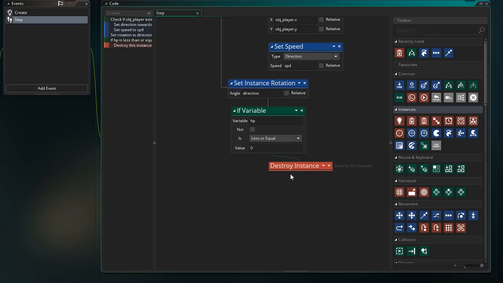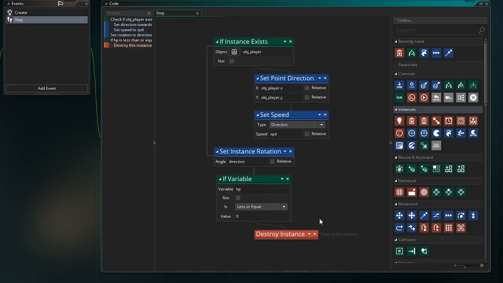So destroy instance, you notice there's no other properties there. It's just a single node destroy instance. All it does is destroy this particular instance. And that's all we really need for the enemy step event.